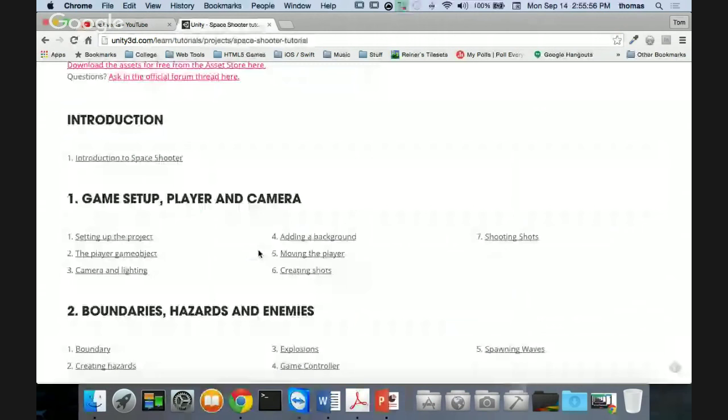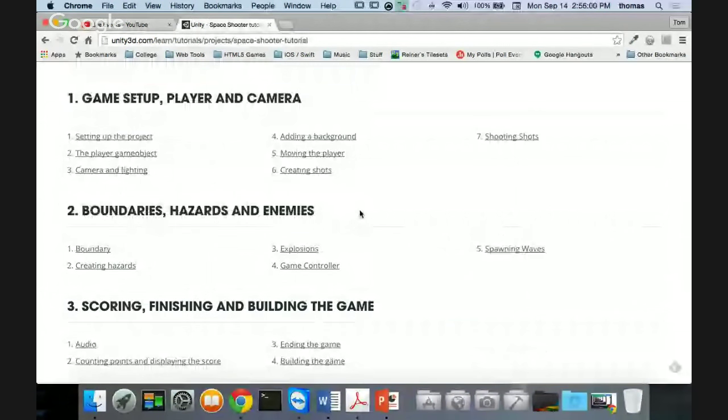They step you through everything from setup, setting up the project, to adding backgrounds, to creating shots and shooting shots, to managing your enemies or your hazards. That's what they really call them, right? And so on. Okay? Even audio, the whole thing. This is kind of from an A to Z little project to kind of show you how to use the 2D stuff in Unity, right?